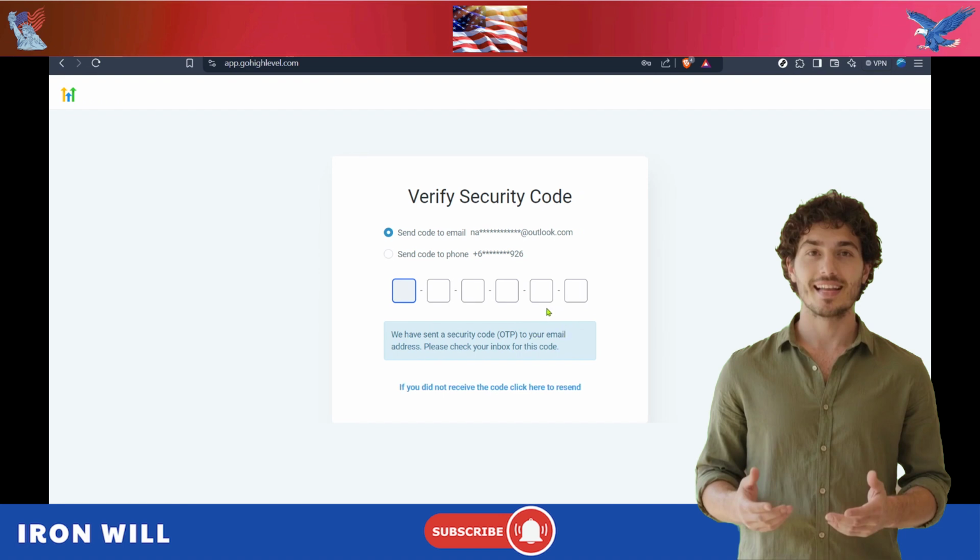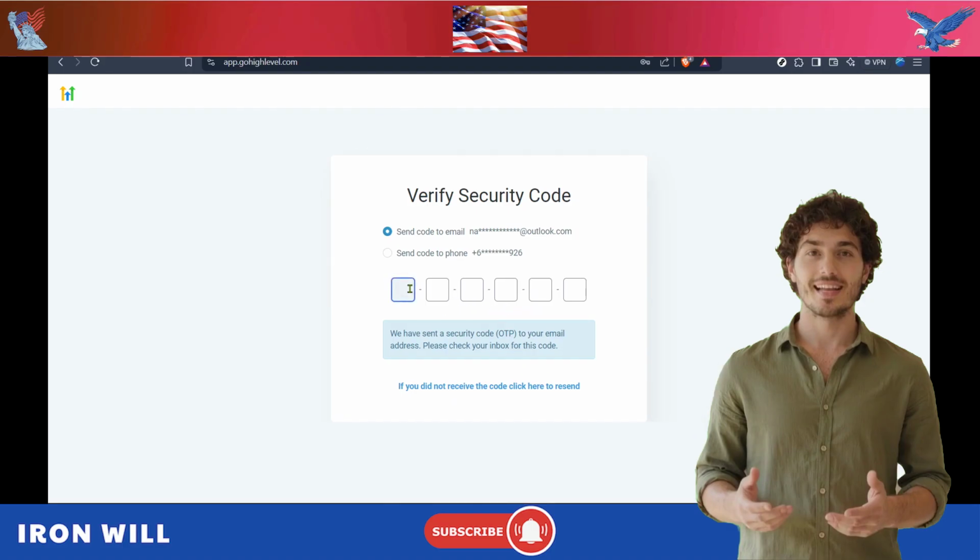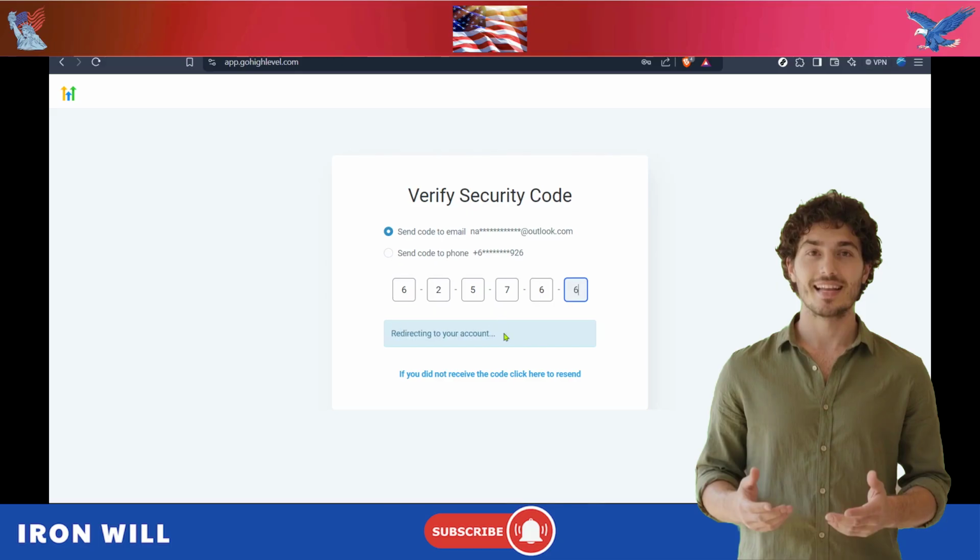This takes you to the login portal where you must provide your account details. Enter the email address you used during registration, followed by your password. Accuracy is important here to ensure you gain access to all the platform's features. After entering your info, click the Sign In button.